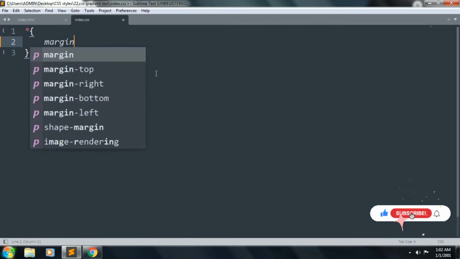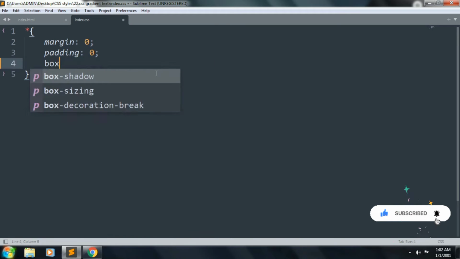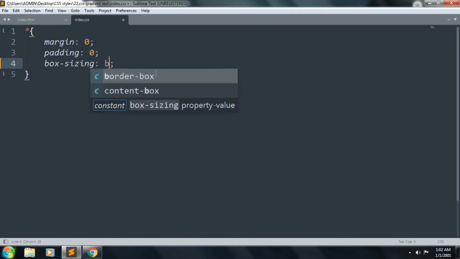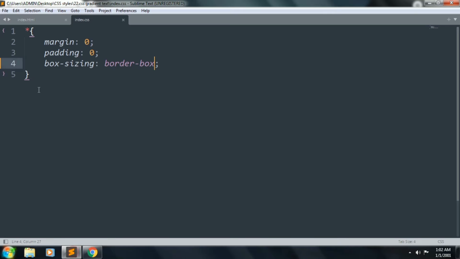Margin 0 and padding 0. Box sizing is border box. Save the file. Refresh, the margin is okay. Let's start to style our body.